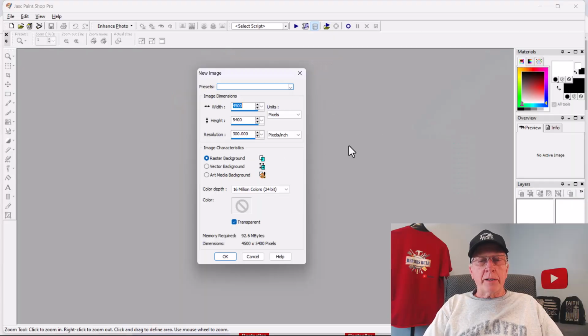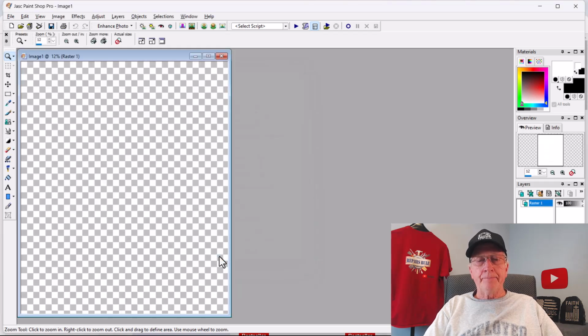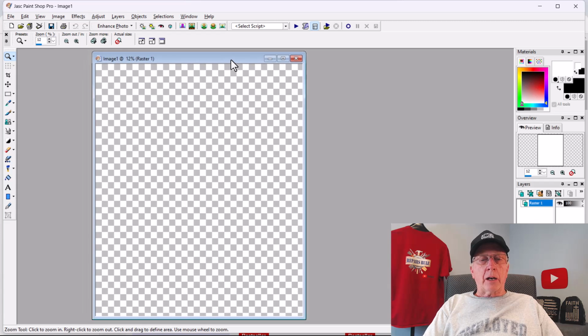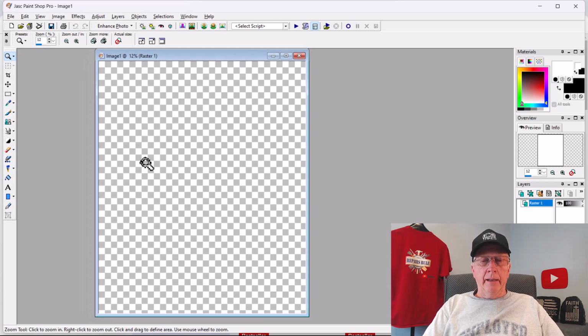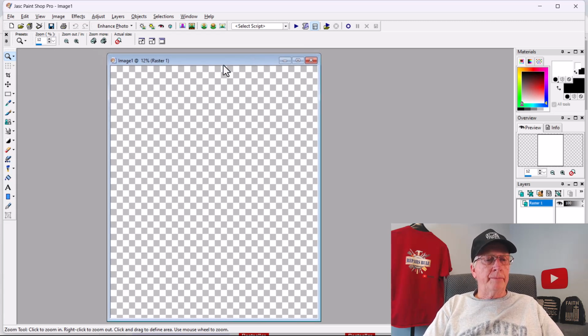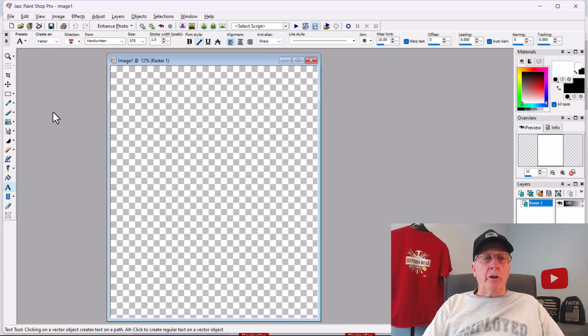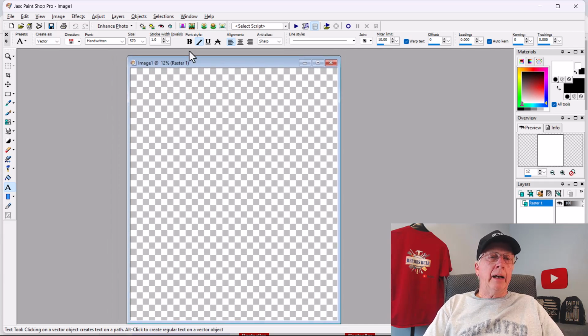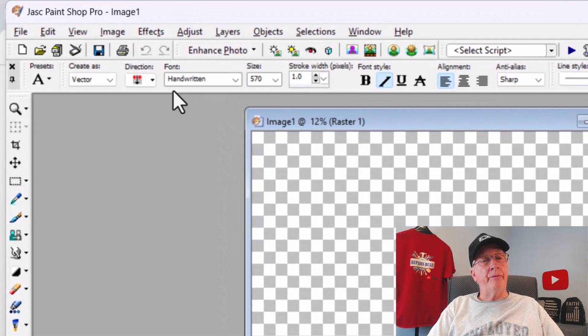So we have this all set up and I just hit OK. So there's my blank canvas. The checkerboard means that it's a transparent background. Now what I'm going to do is go over to my text tool down here on the left. And now I'm going to choose what text I want. And up here are the fonts. I have a font that's called Handwritten.